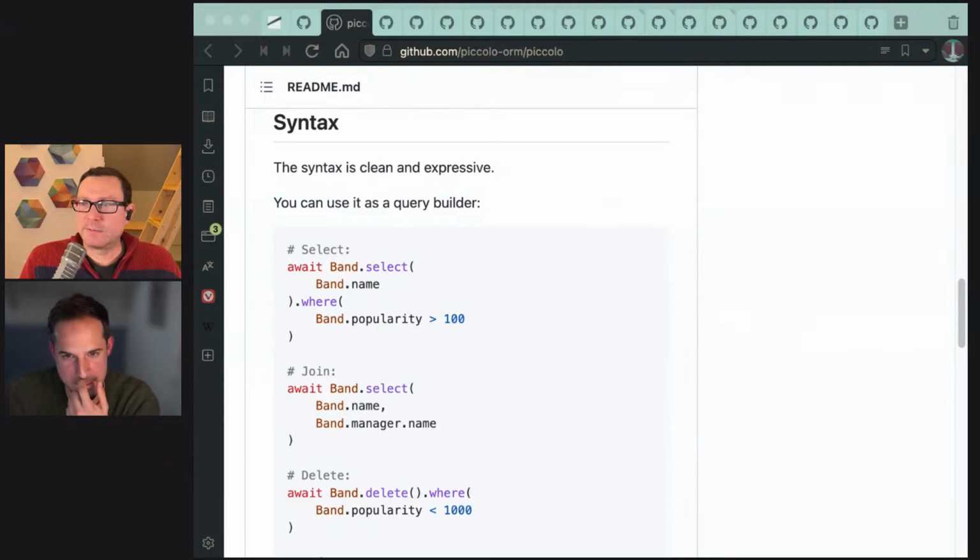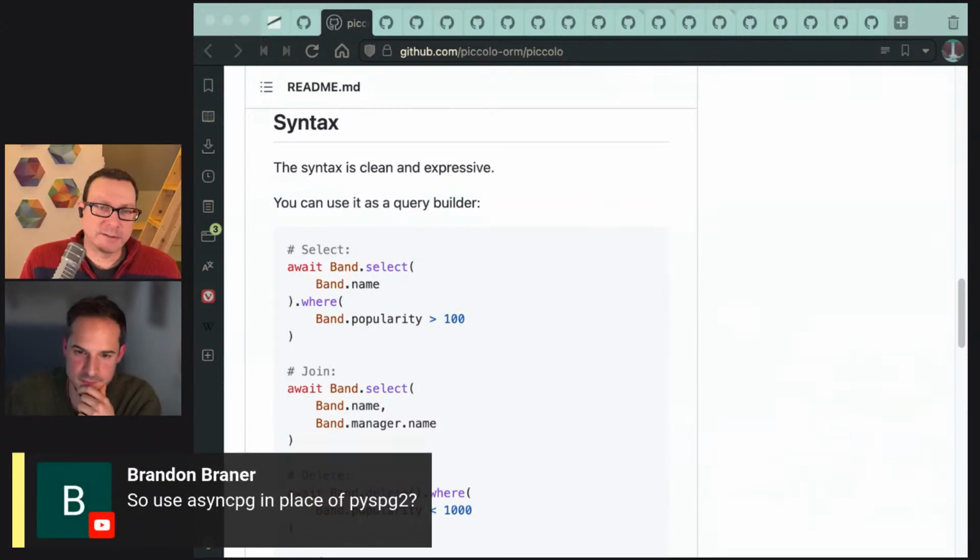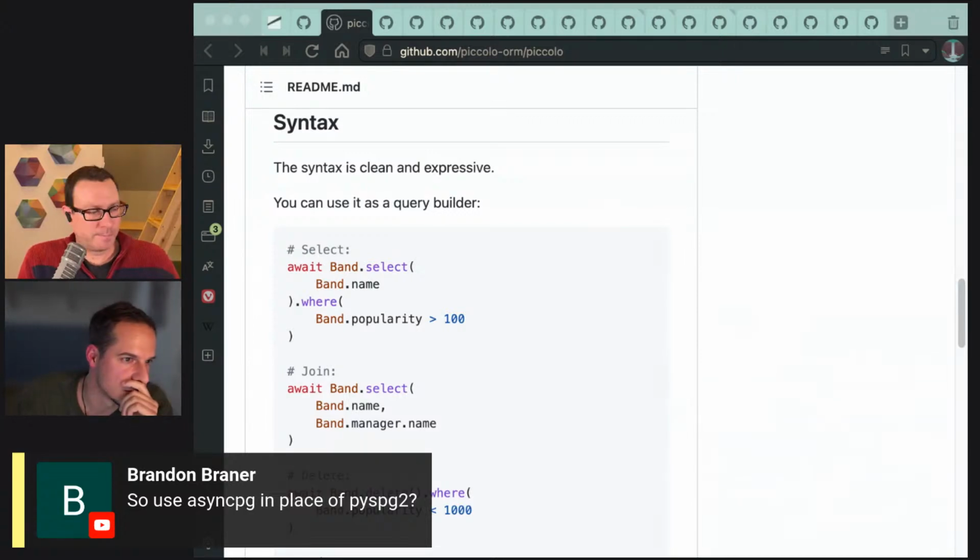It is. So Brandon out in the audience has a question. It says, so we can use async PG in place of psycho PG too? I haven't done enough with this, but what are your thoughts? Do you have any ideas? I'm quickly checking. I'm not sure if the latter one really is async.